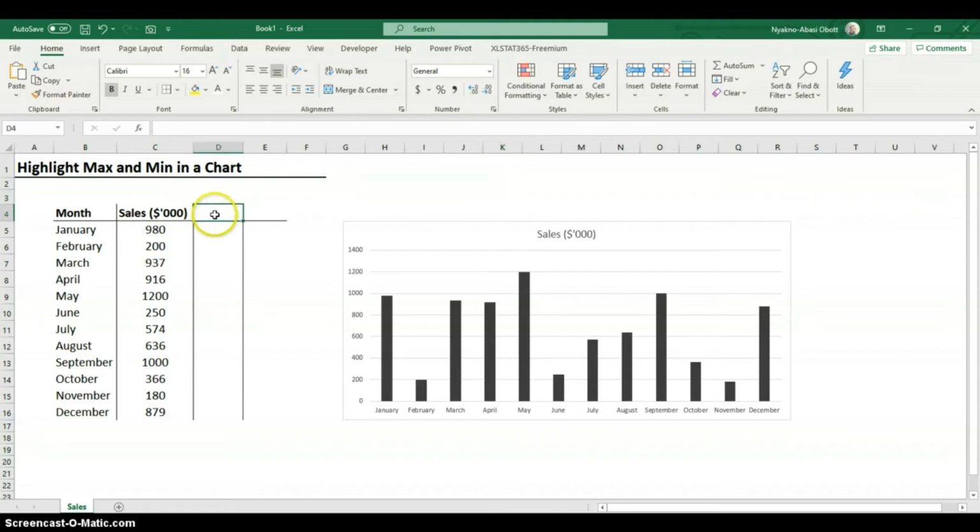Now we're going to add two series to our chart. One we're going to call max, okay, and then the other we're going to call min. Now we're going to use a logical statement here, an if statement, okay, because we want to know which of the values is the max, and if that value is the max, return that value. If it's not the max, give us an NA. Okay, all right, follow me.